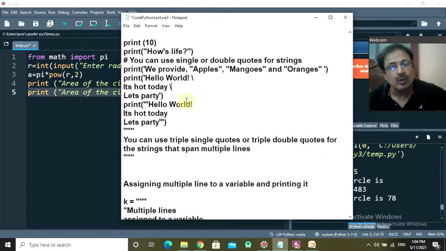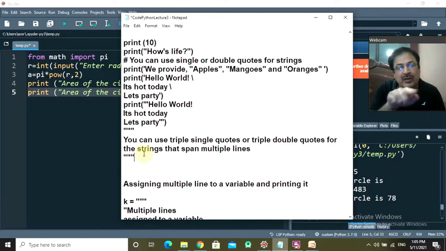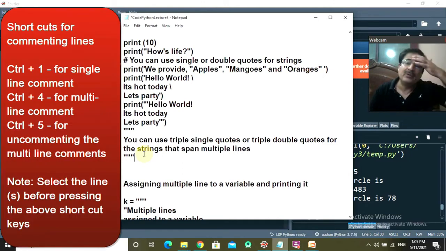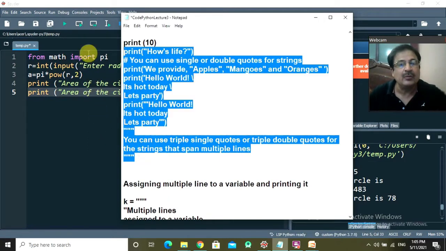So this "hello world, it's hot today and let's party" will not appear in the same row as by using these backslashes. And here you can see that these are the triple double quotes. These triple double quotes or triple single quotes are used for commenting out the line. You can use triple single quotes or triple double quotes for strings that span multiple lines; they will not be compiled. It is just for documentation. So let's see the output of this program.